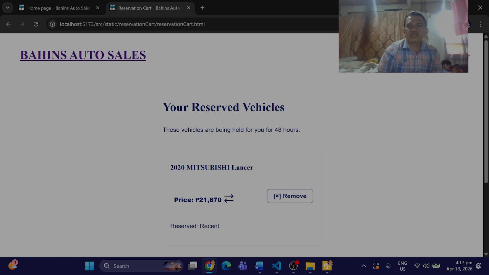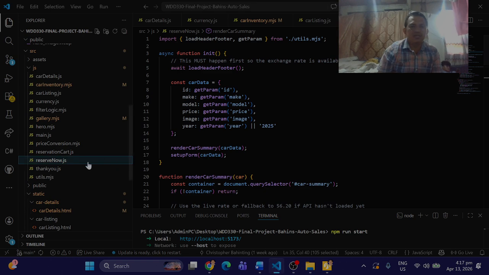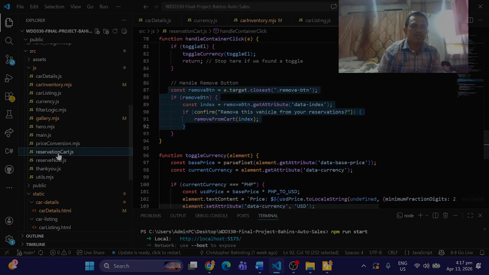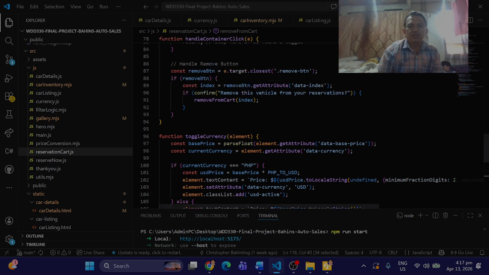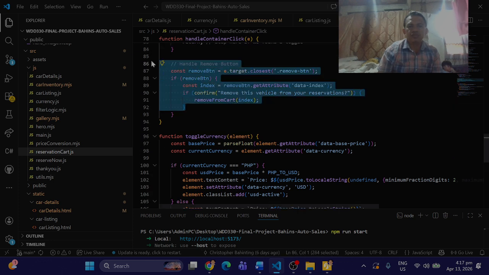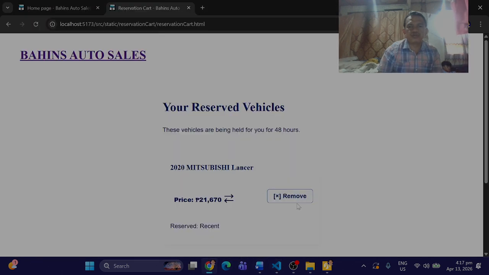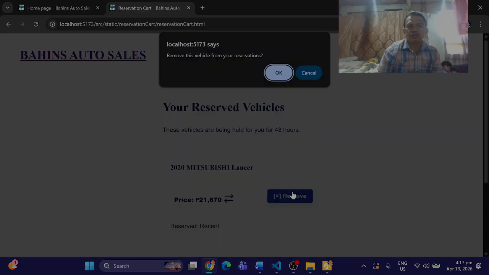And we notice that the counter number is updated in the logo at the upper right side, and that is defined here in the cart, update counter. And if the user wants to remove the reservation, press this remove button. If the user removes that, then the counter will go back to zero.